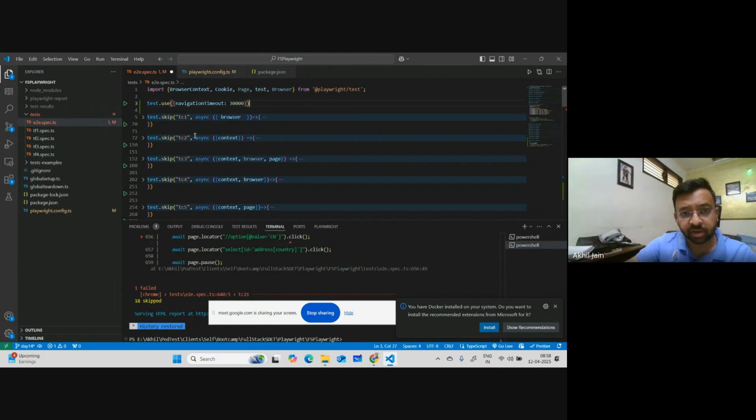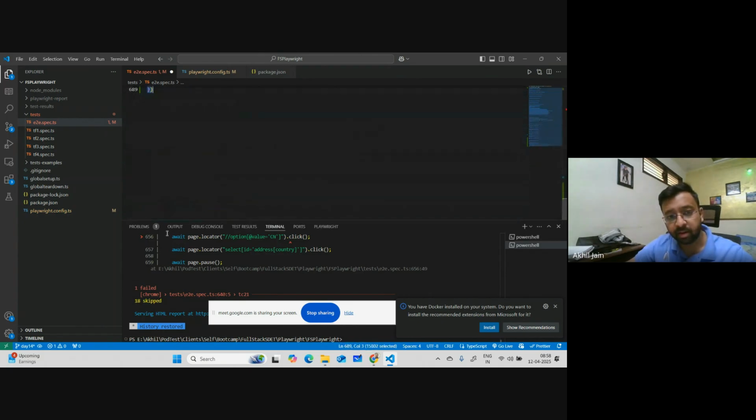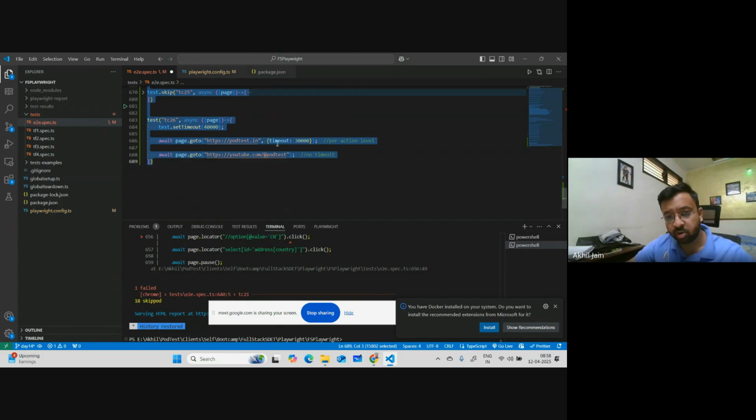Now, if you see, I am applying this setting over here, test.use. What will this apply to? This will apply to all your test cases sitting in this spec file. So wherever you use page.goto, that setting will get applied.